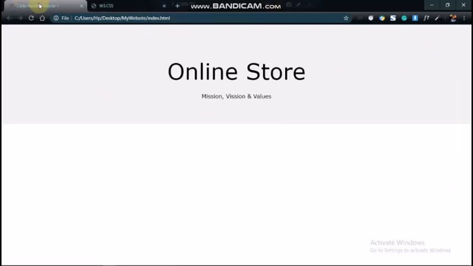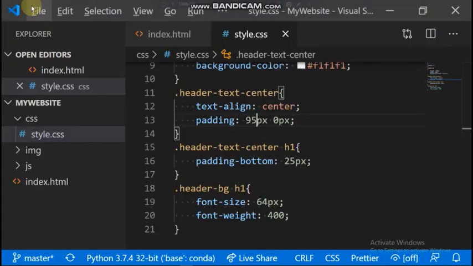We're done with this side. Okay, it's aligned well. Nice. So let's go to the nav.